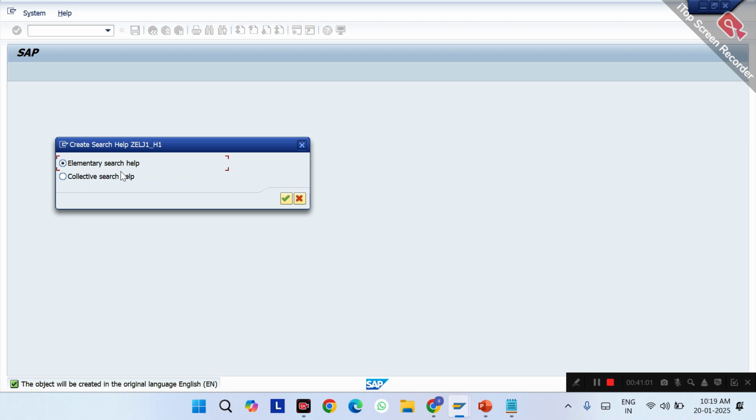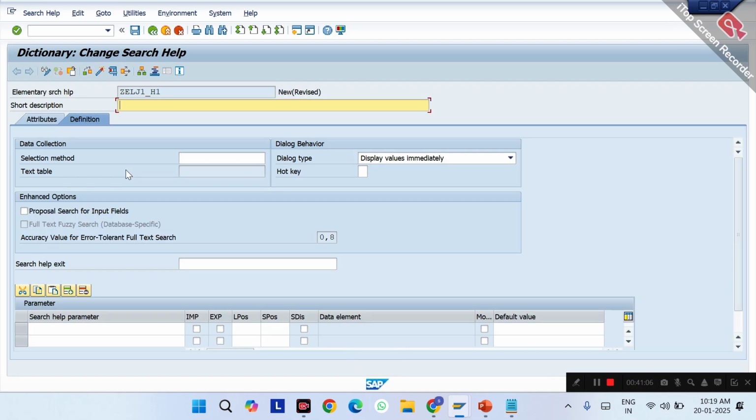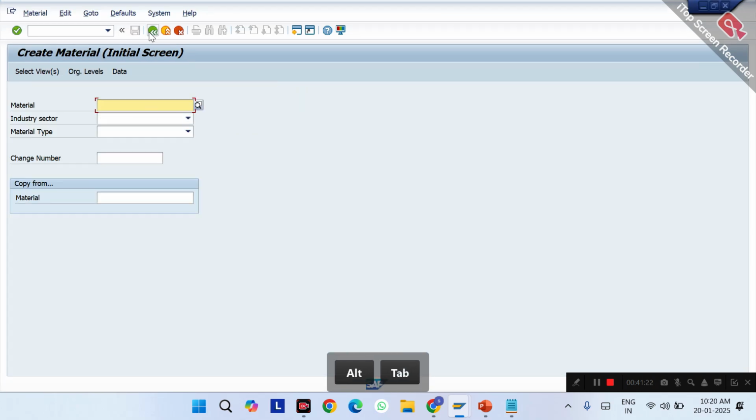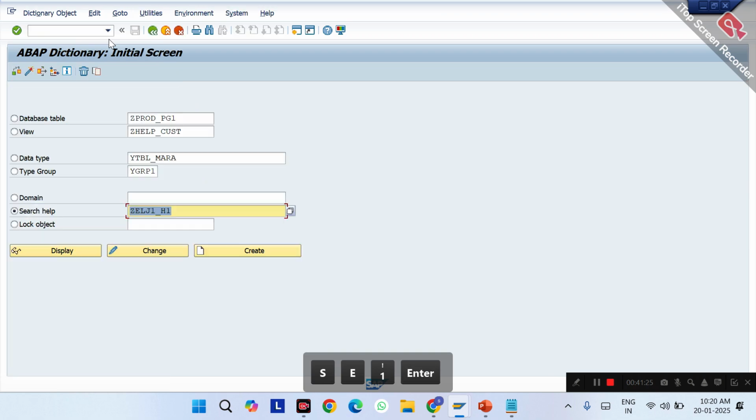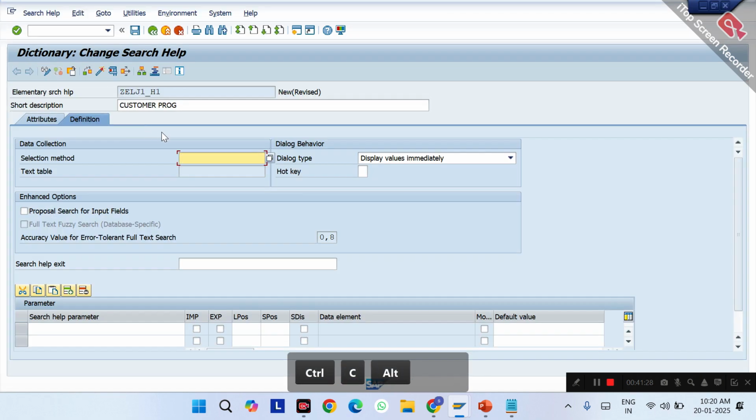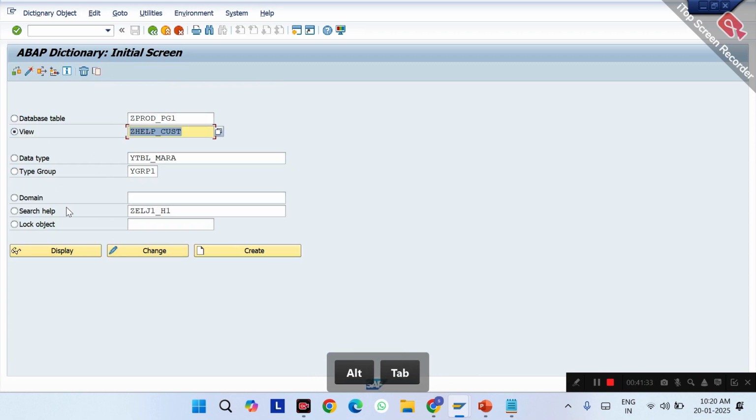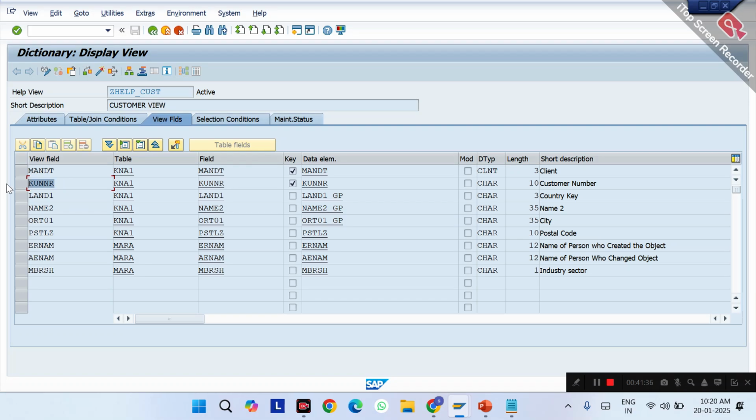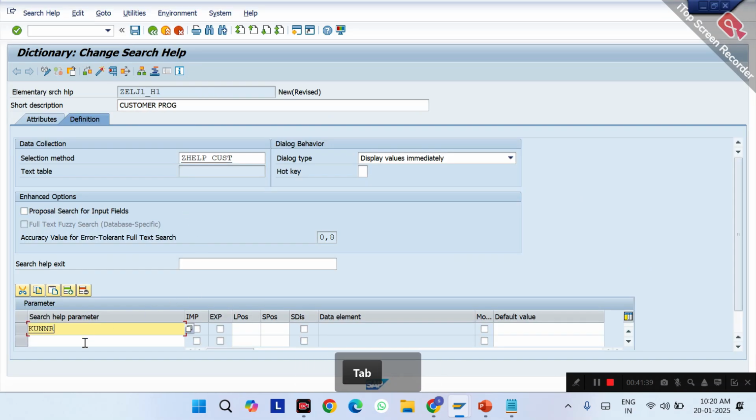Elementary is created upon the help view. Let's select elementary. I'm going to write the program customer related, so the title is customer. This is the selection method. Write the name of the view, and whatever fields are there, only those fields you can use here.